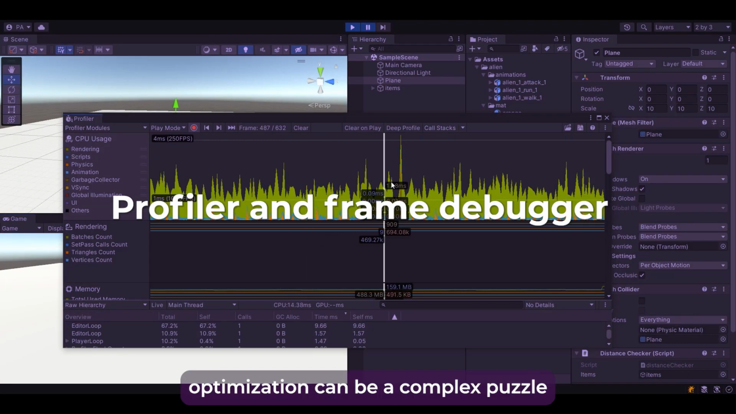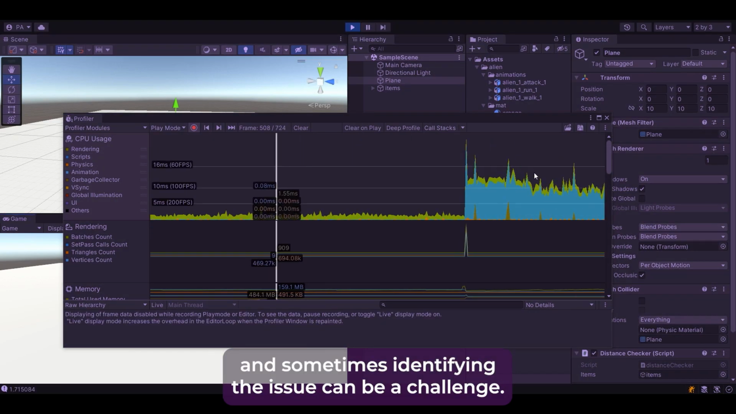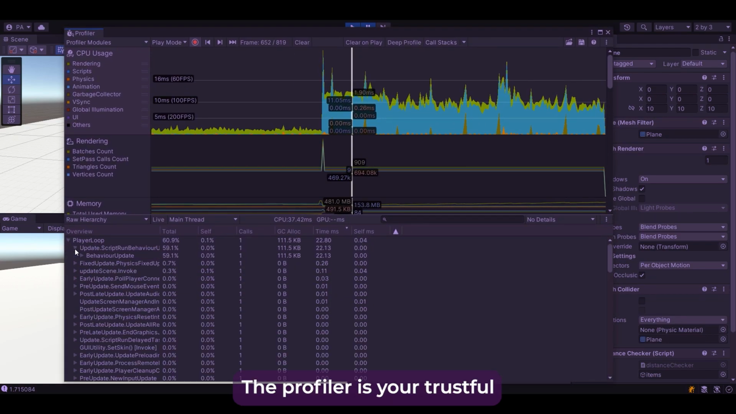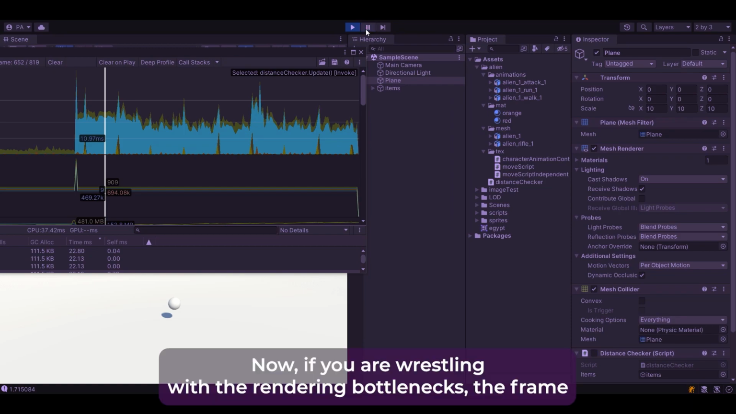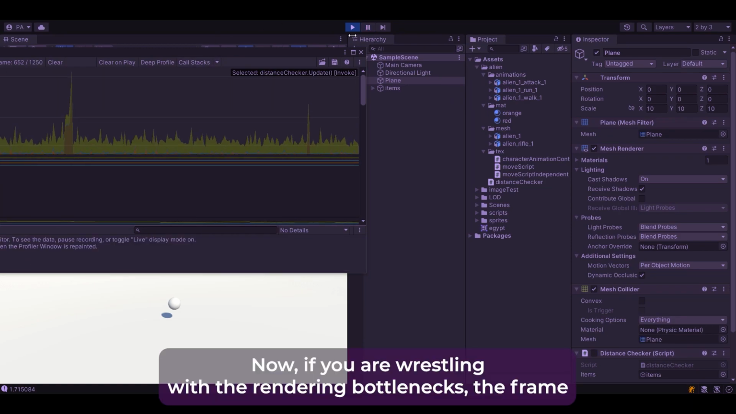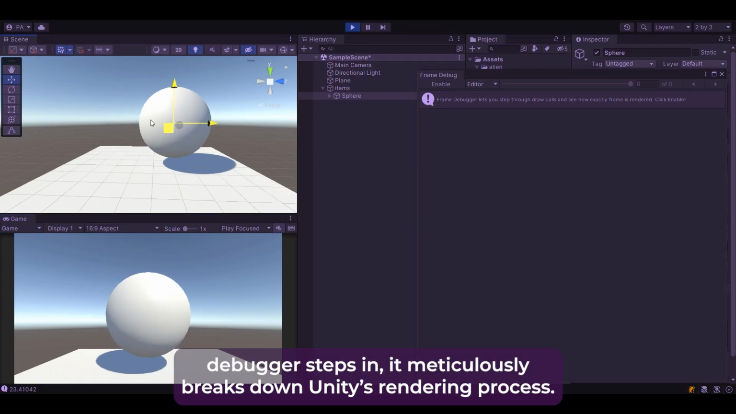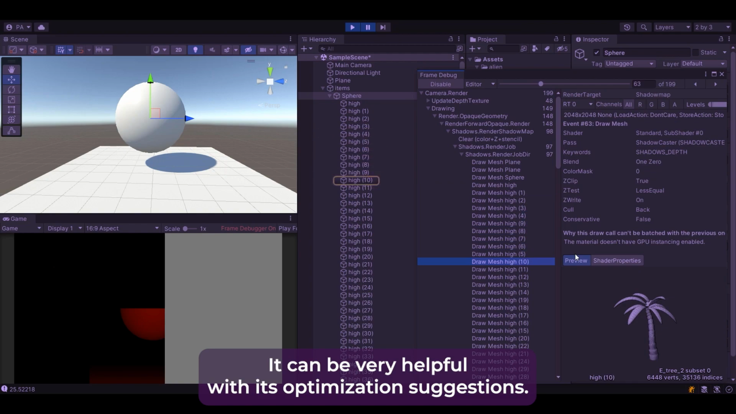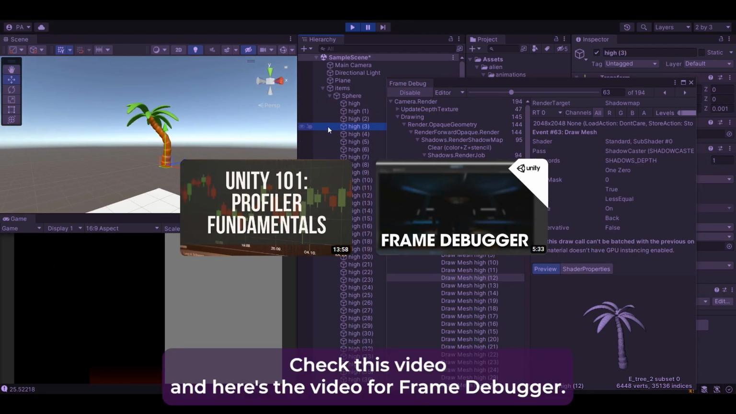Profiler and the frame debugger. Optimization can be a complex puzzle, and sometimes identifying the issue can be a challenge. That's where Unity's built-in tools come to the rescue. The profiler is your trusty sidekick for tracking down scripts that are heavy on computing power. Now, if you're wrestling with rendering bottlenecks, the frame debugger steps in. It meticulously breaks down Unity's rendering process frame by frame, providing visual insights into each step. It can be very helpful with its optimization suggestions. If you want to dive deep into the Profiler, check this video, and here's a video for the frame debugger.